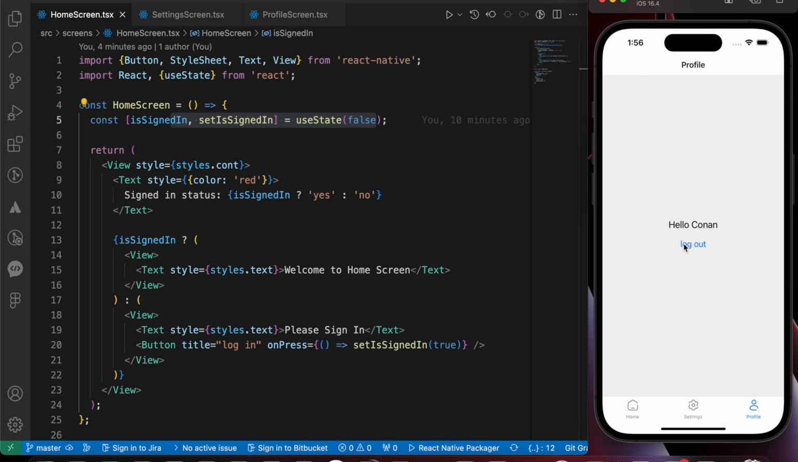But what if I press logout here? Now the user is not signed in. But if you look here, you're gonna notice that he's signed in, and here also he is signed in. To be honest, that's an ugly app. Yes, it doesn't make any sense.